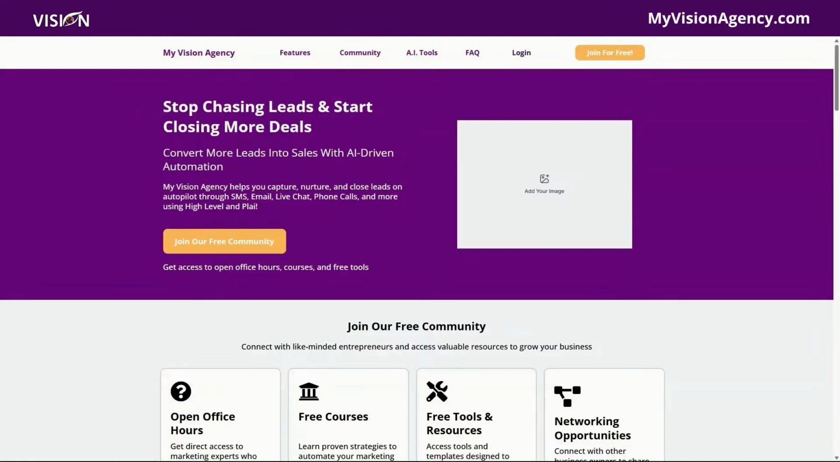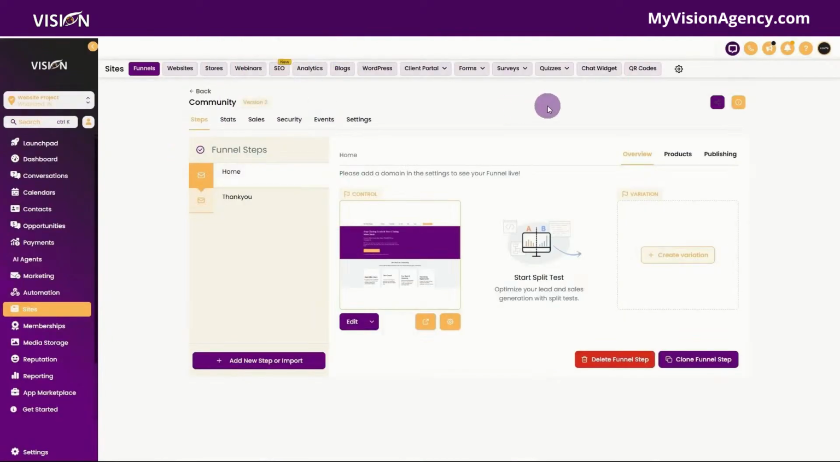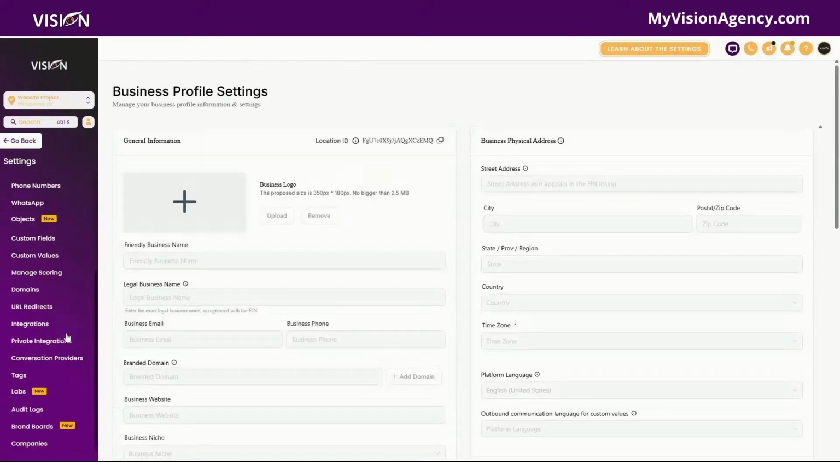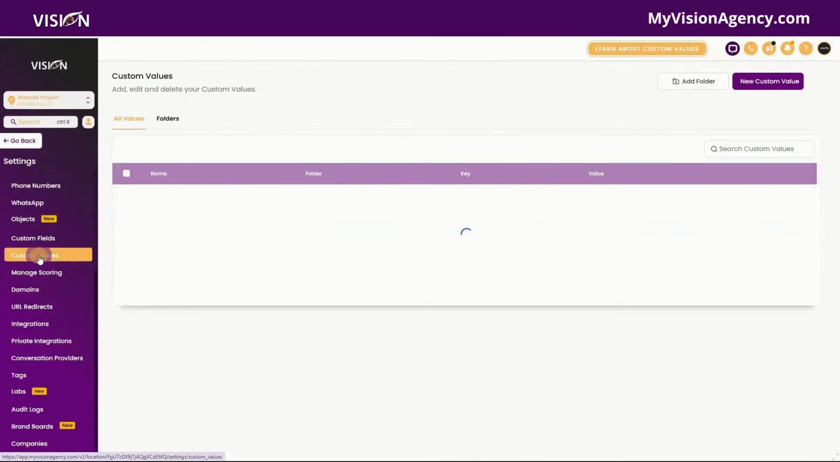But let's go ahead and dive into the builder. We have the home page and the thank you page. Before I even dive in here, I want to set up some custom values. Now, custom values are in the settings here. You'll scroll down to where you'll see custom values.